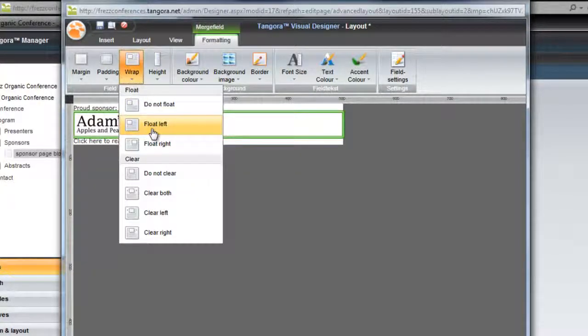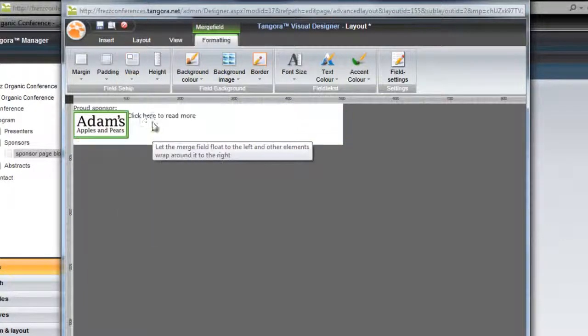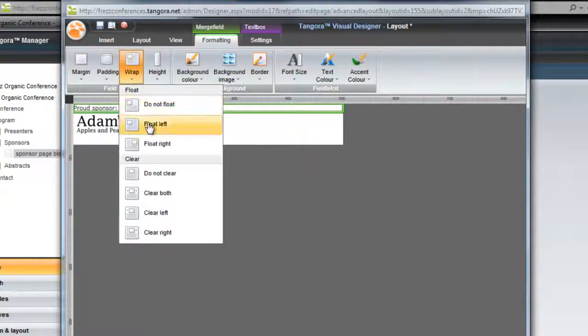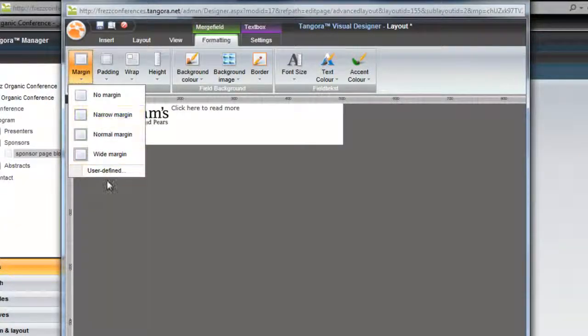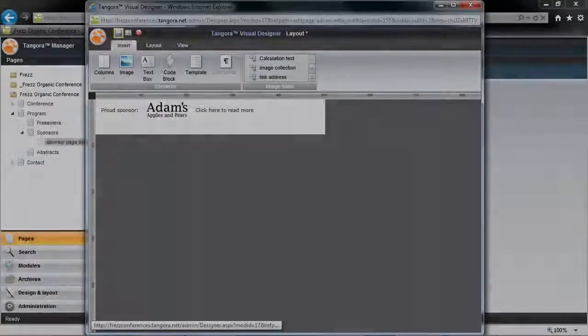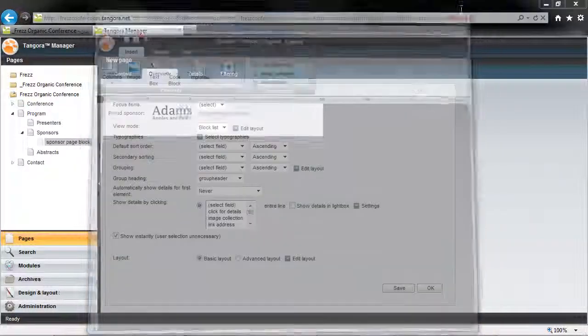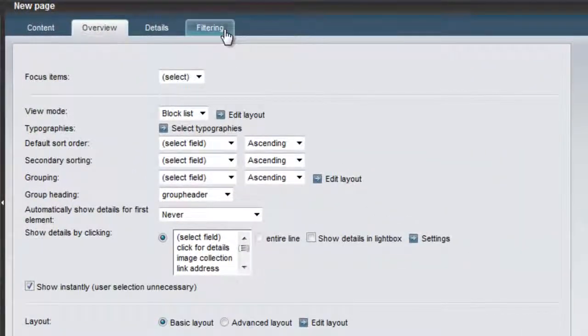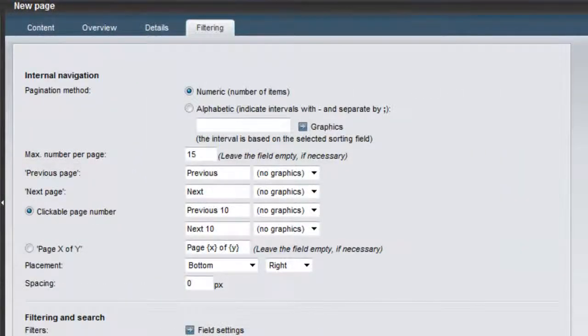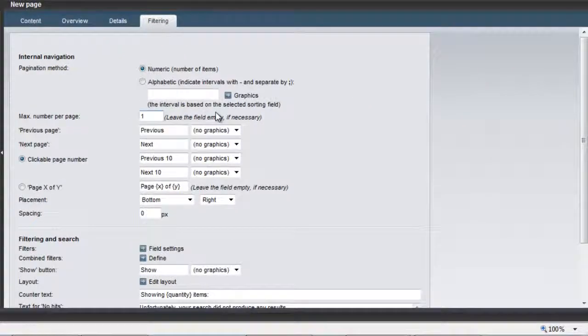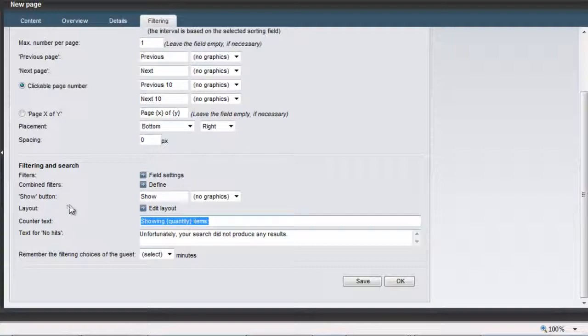Here I'll just use the wrap float left option to get my elements on the same line, and then adjust the margin for each element in turn. Finally, I want to ensure that only one item is shown at a time. Under the Filter tab then, I'll set the max number per page to 1, and I'll just get rid of my counter text default down here.